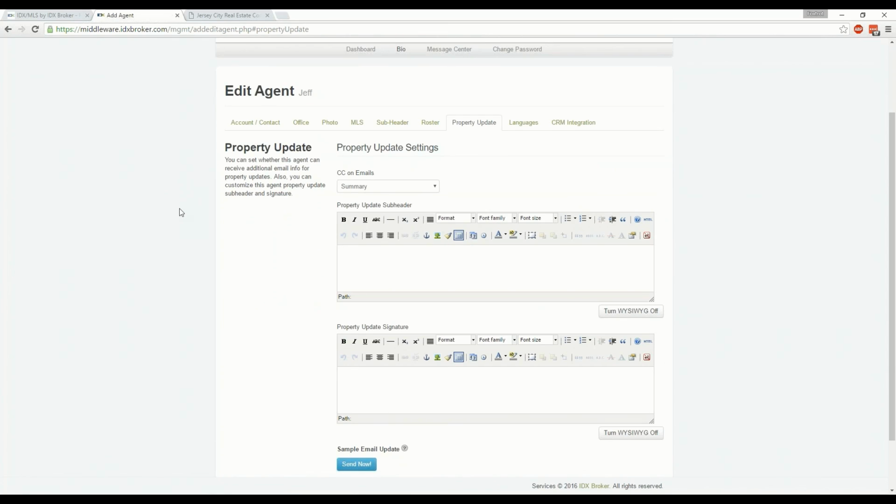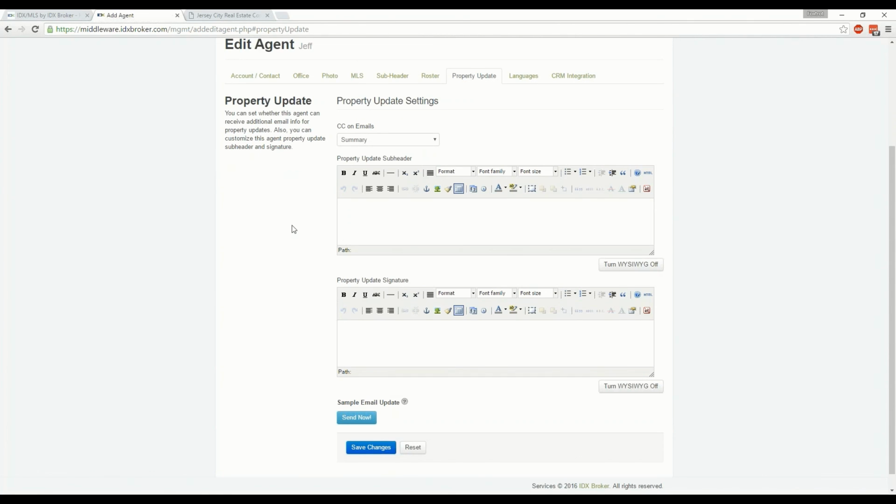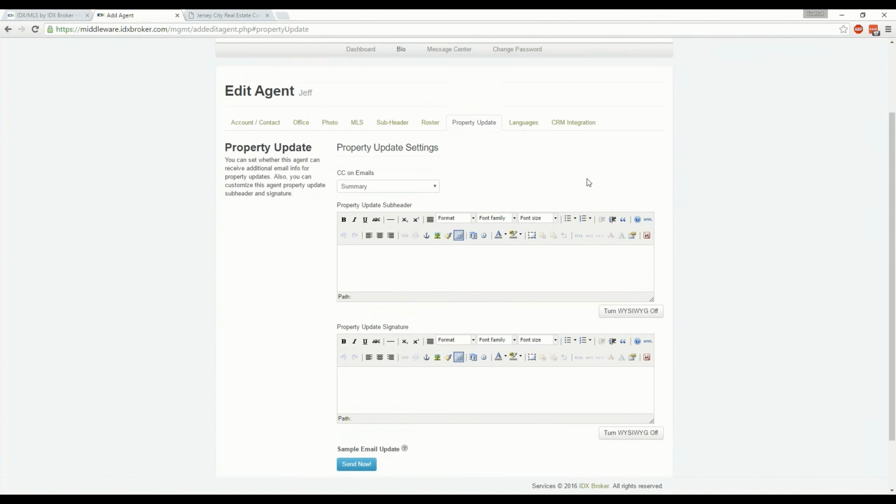So this is where you can set whether or not the agent can receive additional email information for property updates. So you can customize this agent property update subheader and signature as well. So that's a great tool where, when that property comes onto the market, that agent will get an update letting them know that.